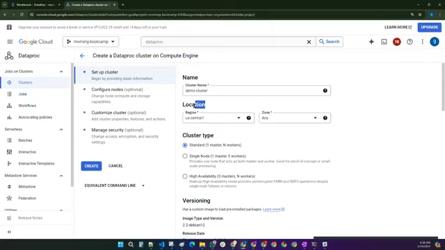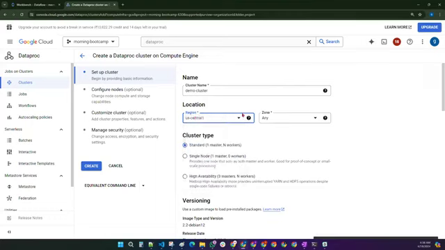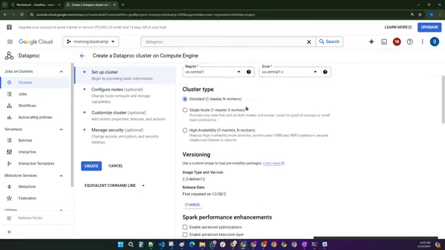And after that, we need to select the location properly. Location is nothing but a region and zone. We have to select it properly. So I'm selecting the region as us-central1 and the zone as us-central1-b. You can select the region and zone so that this cluster gets created in the particular region that you are specifying. And after that, we have to mention the cluster type.